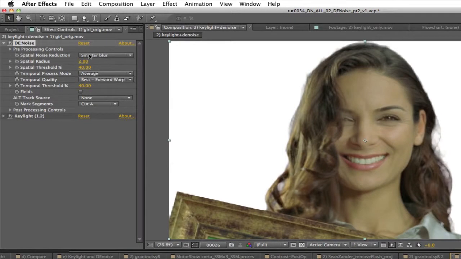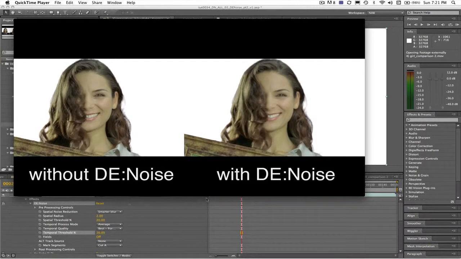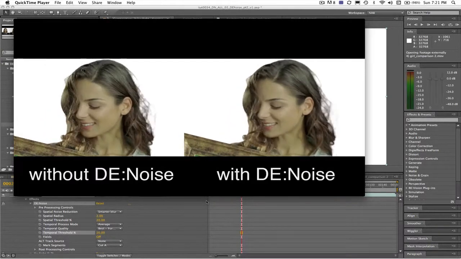I used the spatial noise reduction set to smarter blur with the spatial radius set to 2 and the spatial threshold at 20%. The temporal process mode is set to average, and the temporal quality is set to best forward warp, and the temporal threshold percentage is also set to 20. Here is the before and after of this shot, and keying it with and without denoise.